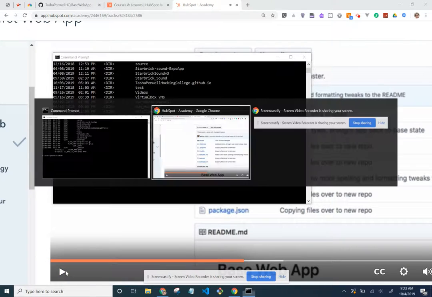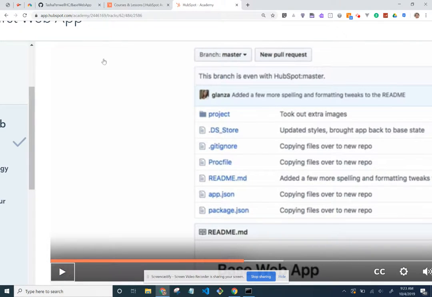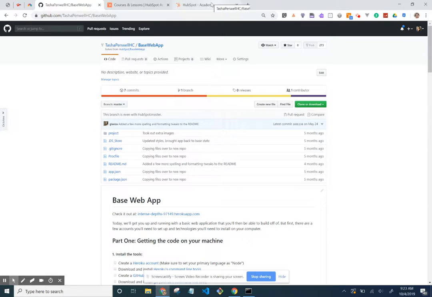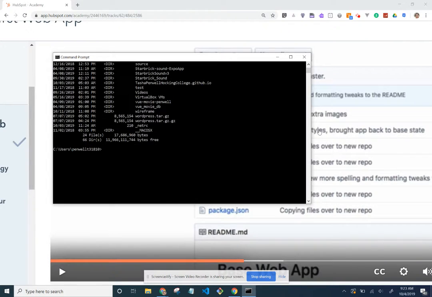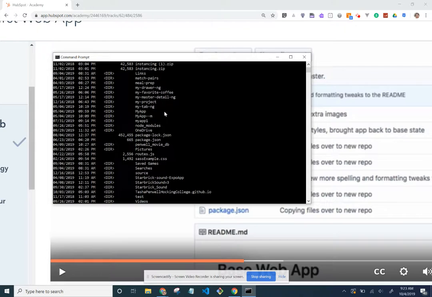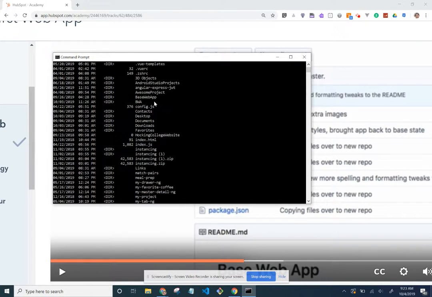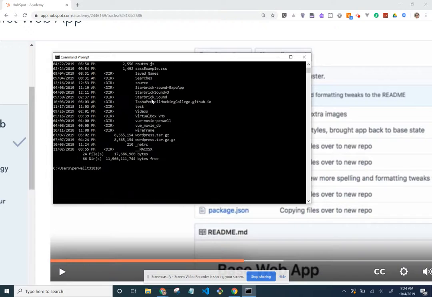Okay, so that's where we want to go now. Put this in a different tab. Okay, so we're going to clone this. So I'm in the base web app, but it's in my GitHub account. So click the green button. You can manually select it and copy it, or you can just click this little button right here. And I'm going to, see, I already have a file named base web app.